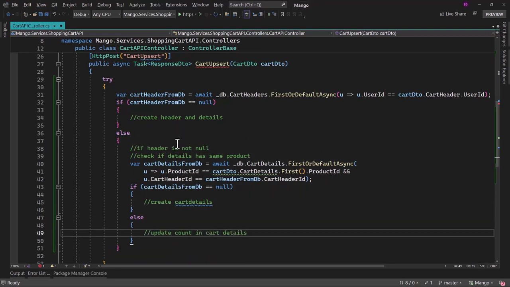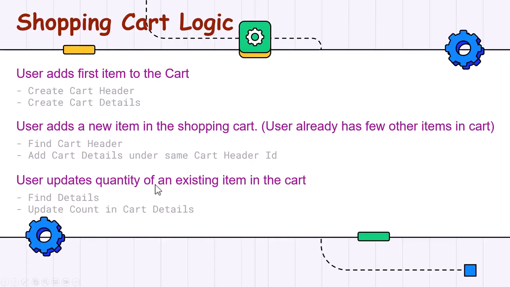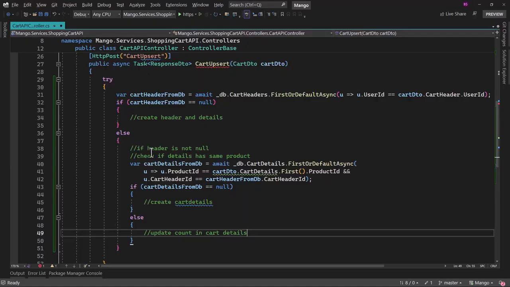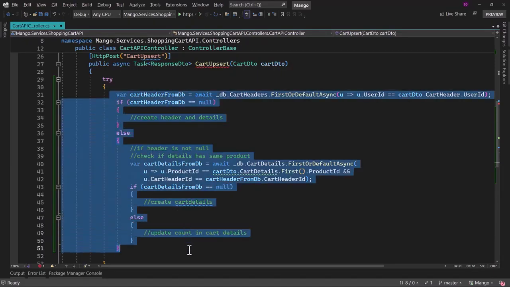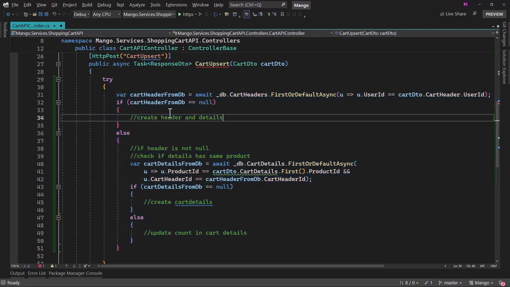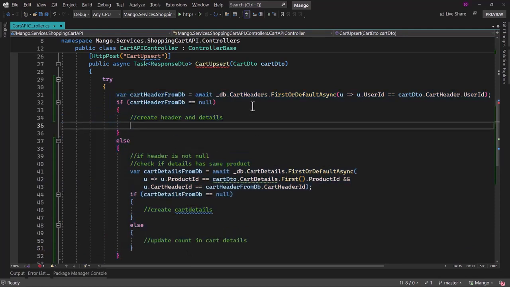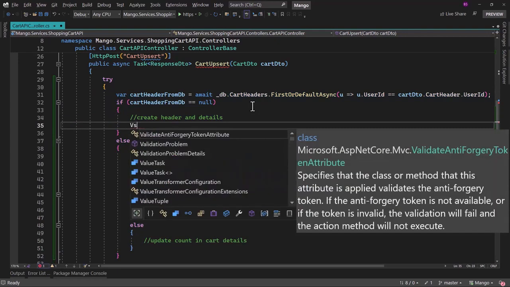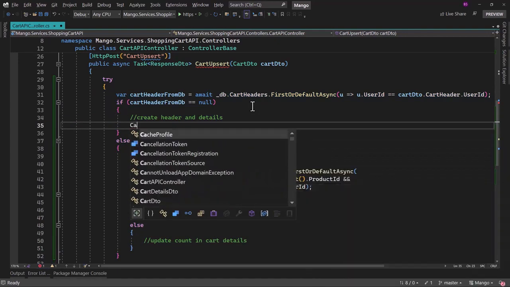The if-else logic that we have here covers everything that we have discussed in the PowerPoint right here. So that way we have the skeleton laid out. Now we need to work on creating or updating our tables. Let me work on one thing at a time here. First one that we have, we need to create the header and detail. We need to convert from DTO to the model object.